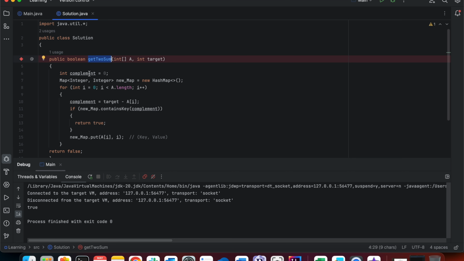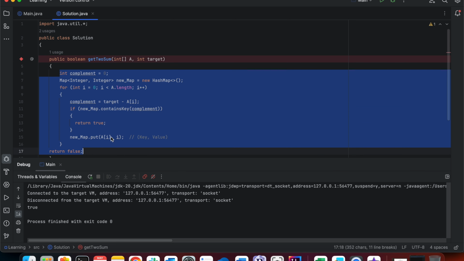So here we have the getToSum method. We have a complement variable and we have created a map, and we are looping over this array and trying to calculate the complement. If the complement is not present in the map, we are inserting the array values and their respective index. If we are able to find a complement, we are simply returning true. This process follows the explanation which I explained earlier. So let's debug and see how it's executing.